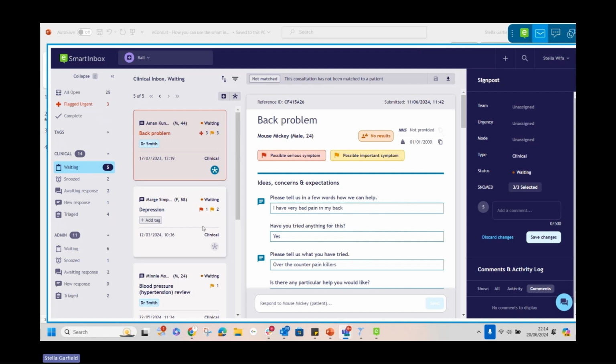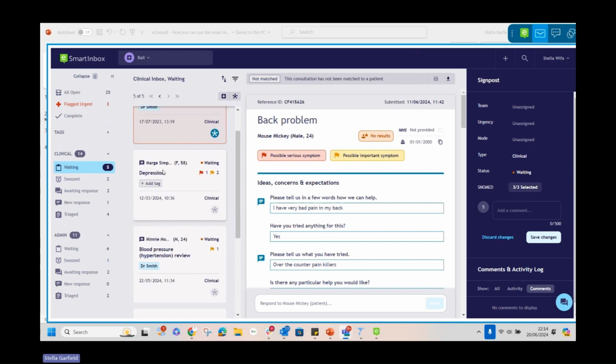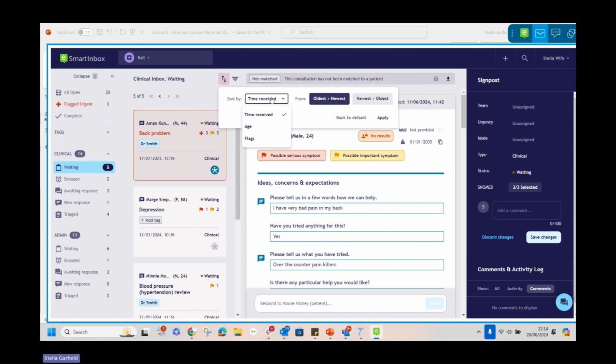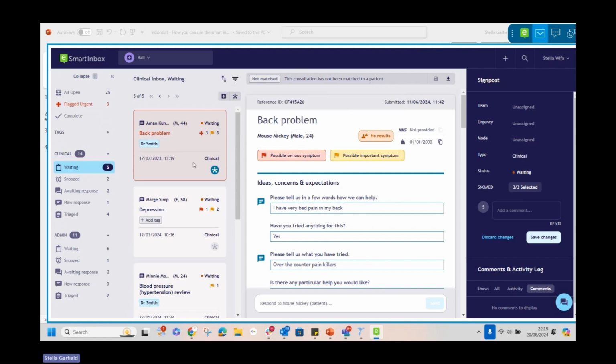When we speak to practices, our advice is if you have very few eConsults, then of course you can work from the top to the bottom. But you could also sort the eConsults so that you deal with the eConsult with the most flags first, or you could choose to deal with the children first or the elderly first, but you have the option to change the view.